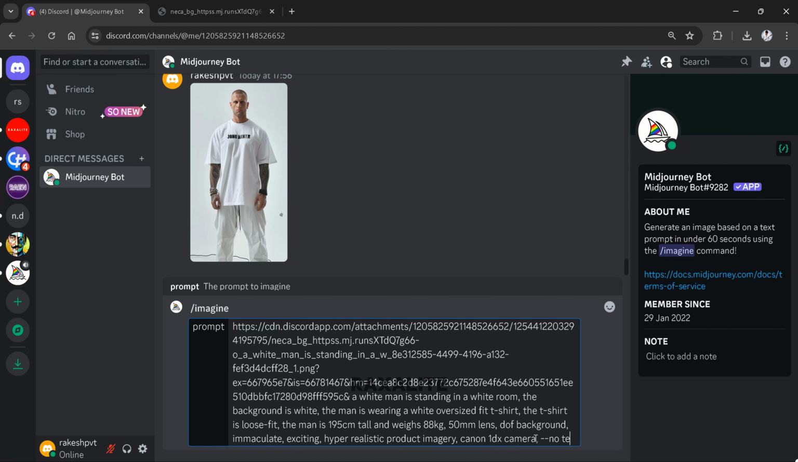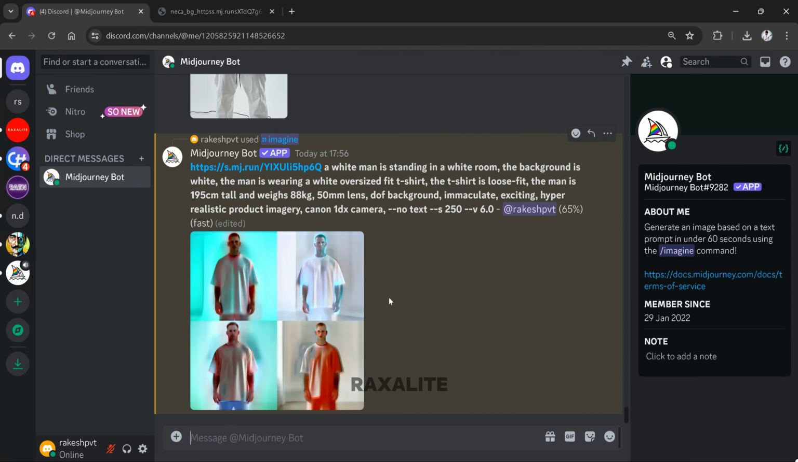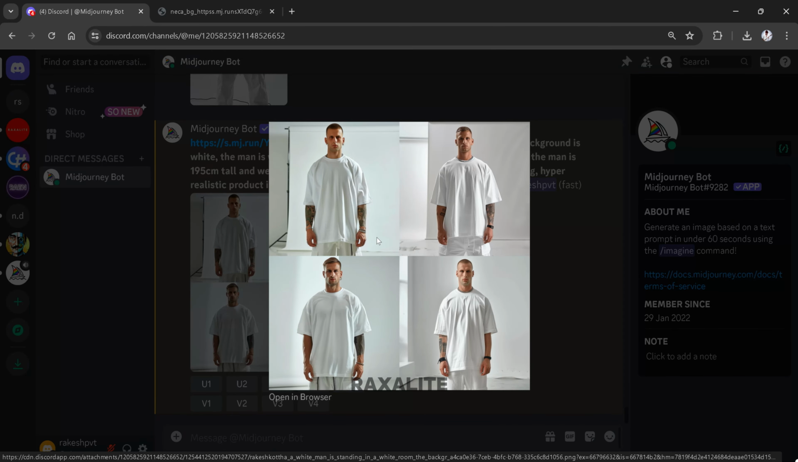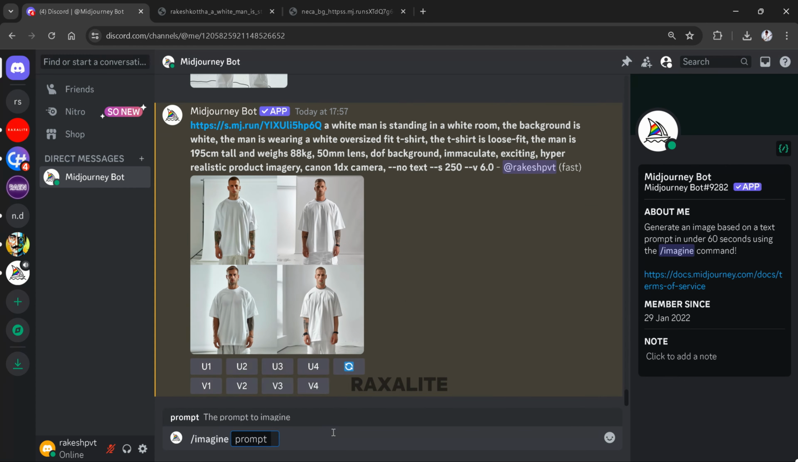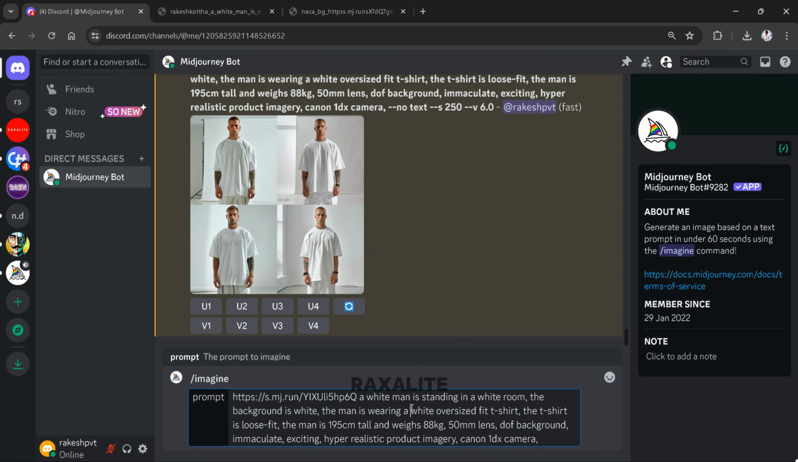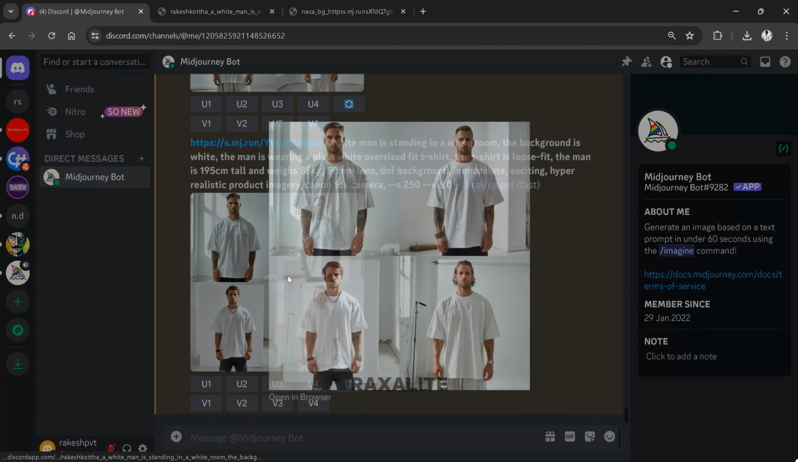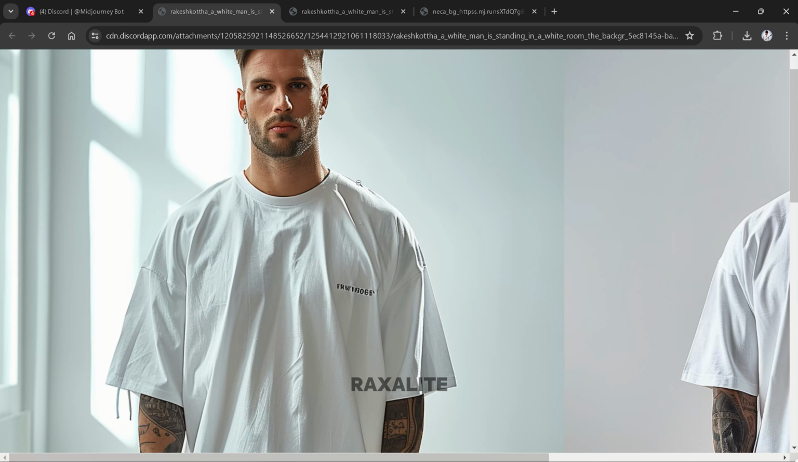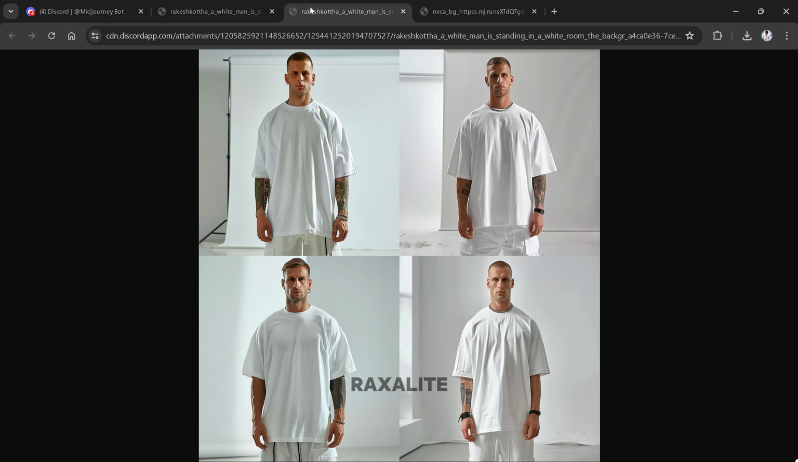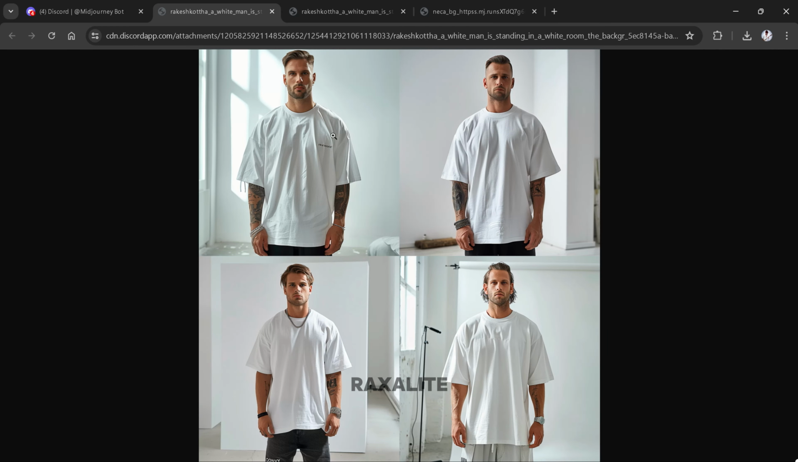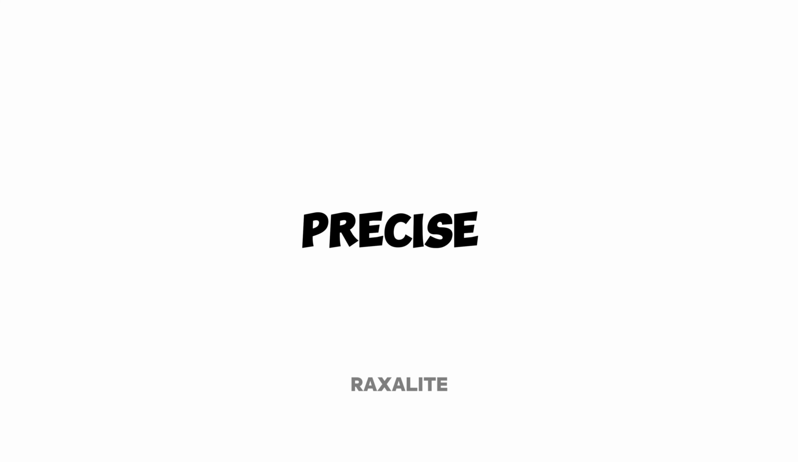By adding --no text to the prompt, you can see that it effectively removes all textual elements, completely eliminating the text from the shirt. Now, if I use the same prompt without specifying no text, and instead just mention plain white oversized t-shirt, you'll notice that while 3 out of 4 generated images meet the desired outcome, one image still retains text on the t-shirt. This illustrates an important aspect of using parameters in Midjourney. They take precedence over the text specified in the prompt. In summary, --no text ensures precise exclusion of textual elements, providing cleaner and more consistent results compared to relying solely on prompt text modifications.